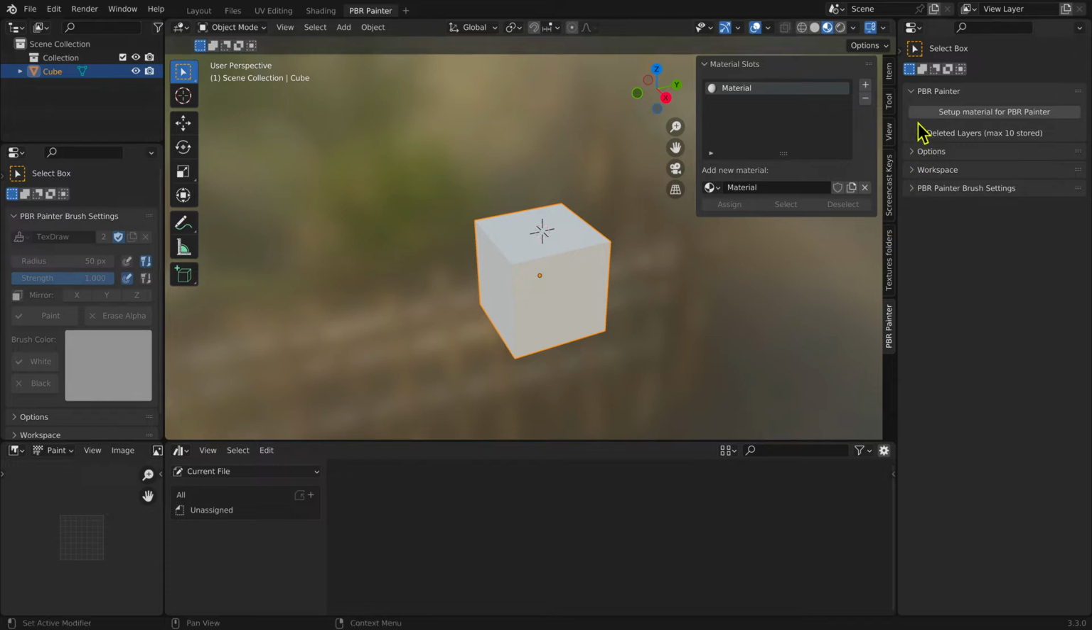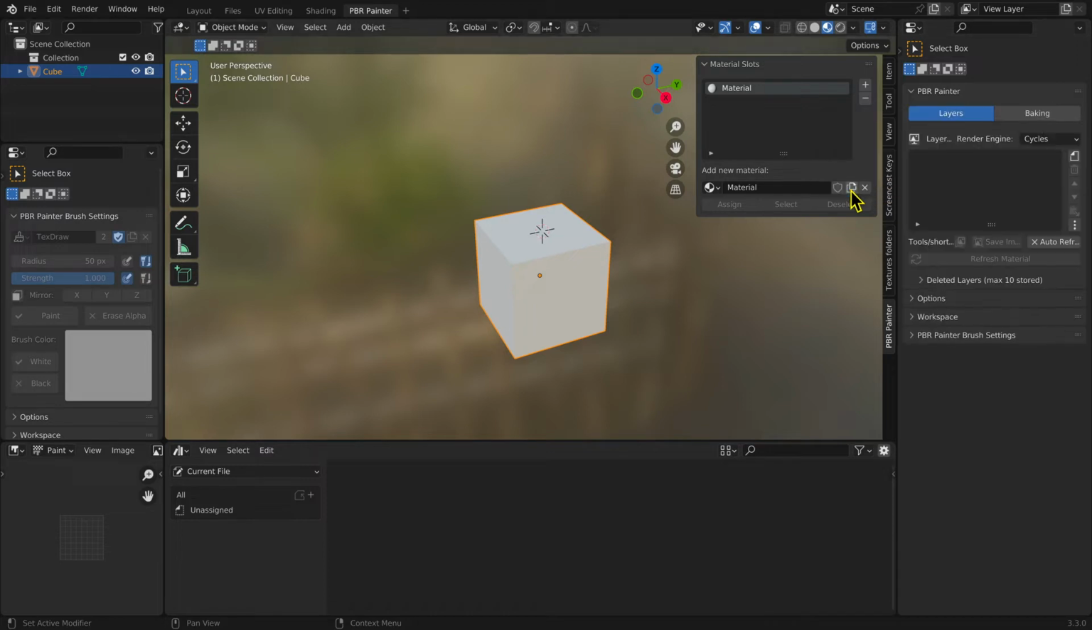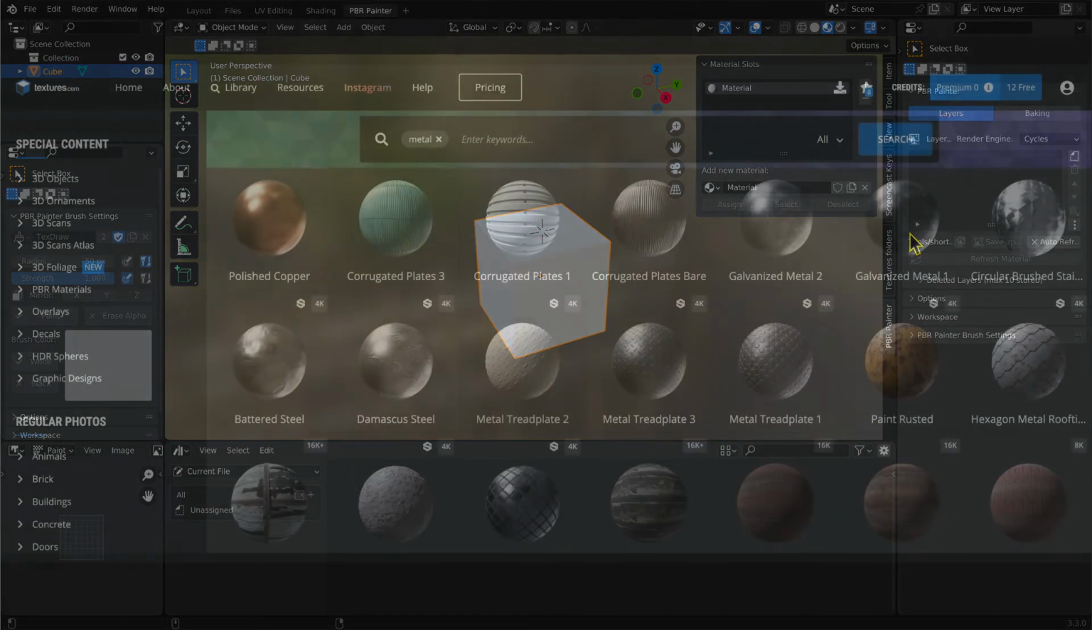In the Properties window on the right, select Set Material for PBR Painter. In the pop-up window, you can uncheck Backup Current Material and set Fake User. You can then select OK. Now that you have added a material, you can now add a PBR Material Texture Set.